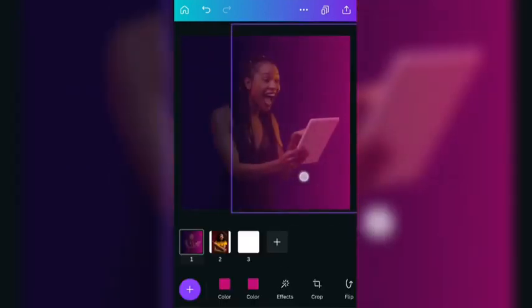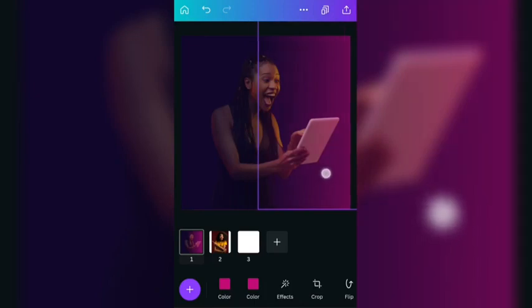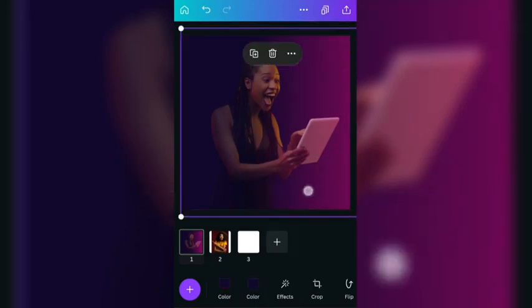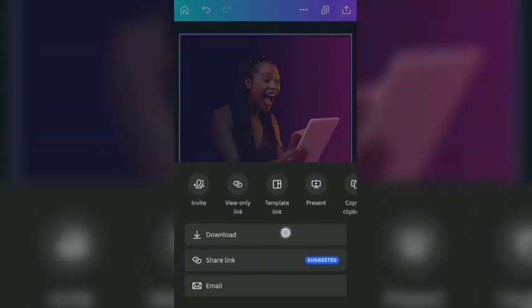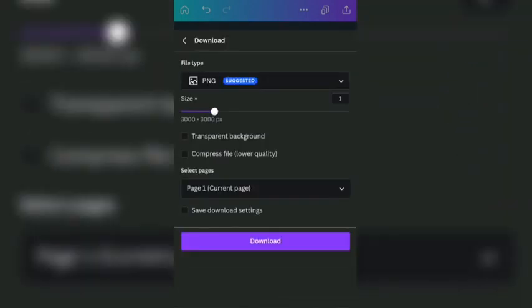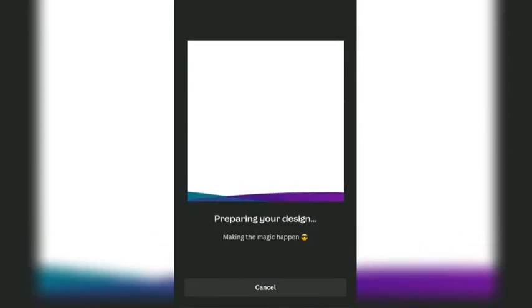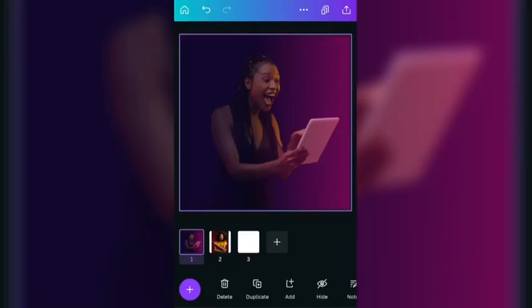I'm just going to take this out a bit because I don't want it to be so much. The light is just going to show on her face and just some of her hand and stuff. So I think here you can now go and click on download. We're going to download the first page, that's the current page. So click on download and it is done.